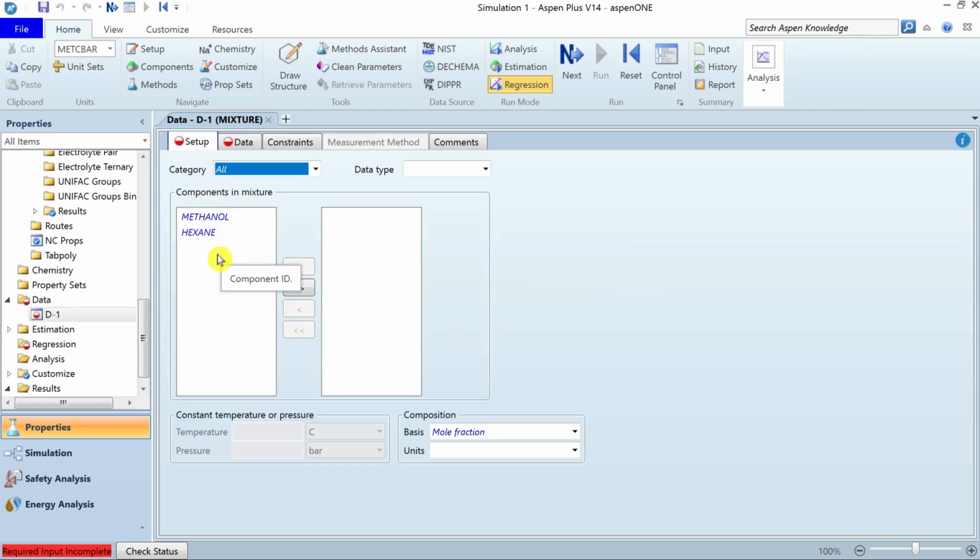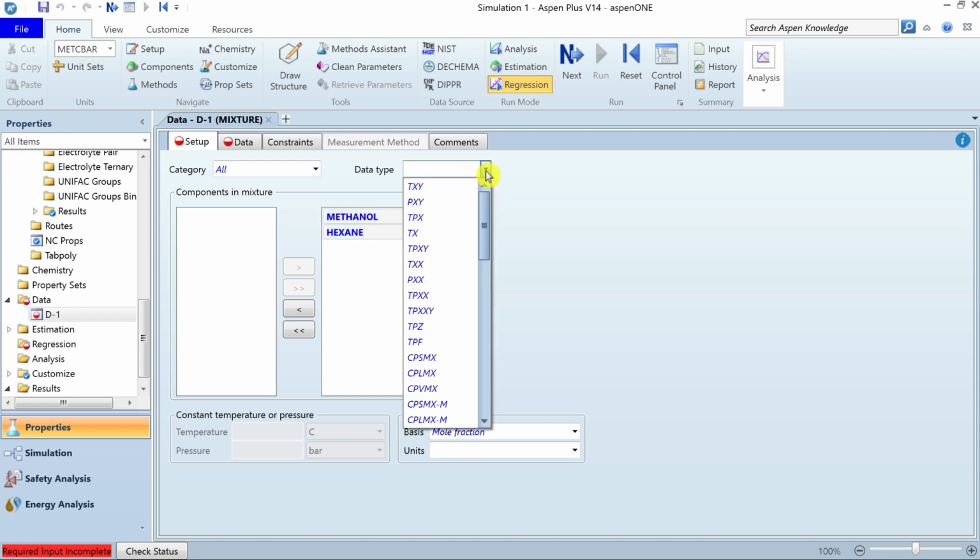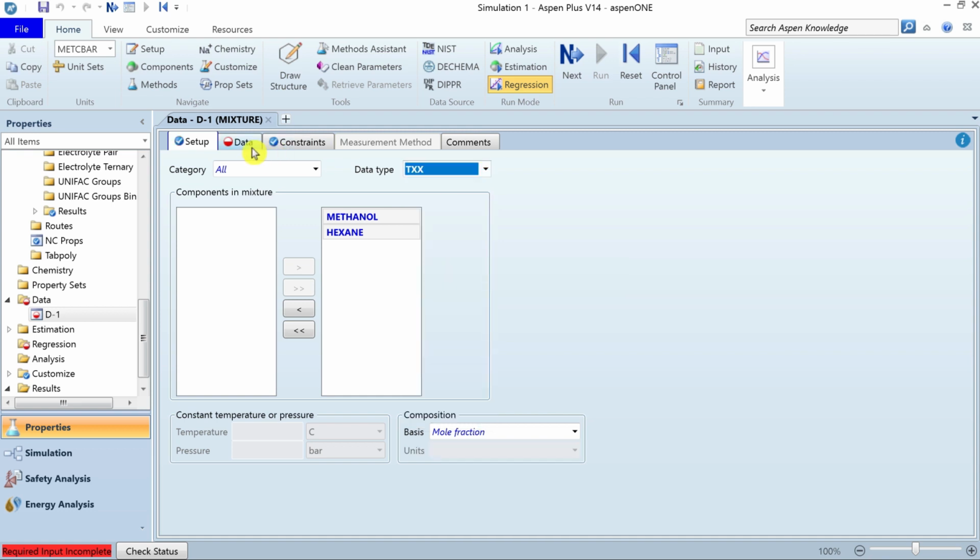Since we are looking for the experimental data of the binary mixture of methanol and hexane, shift the two components to the right, and define the type of the data that we are looking for. Since we are looking for the TXX plot as the liquid-liquid equilibrium data as a function of different temperatures, we can select that. Go to the data tab.